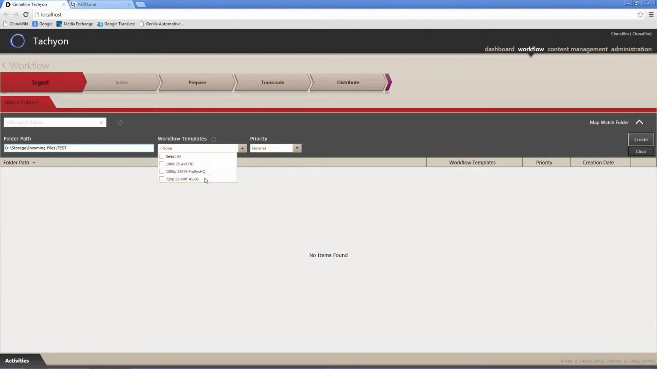So just for grins, let's go ahead and select all. That means that if anything goes into the test watch folder, it's going to be turned into a 1080i 25 frames per second AVCHD. It's going to get turned into a 1080p 23.976 ProRes, and it's also going to be turned into a 720p 25 MXF AS03.